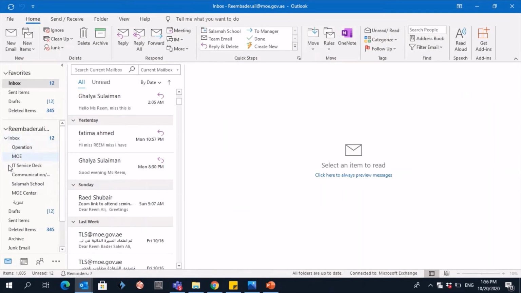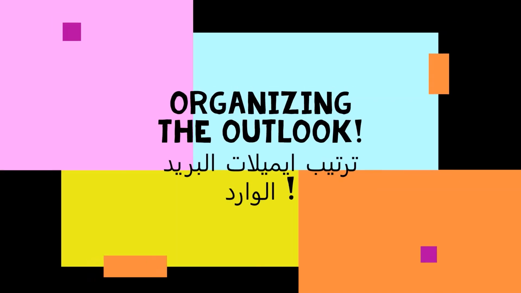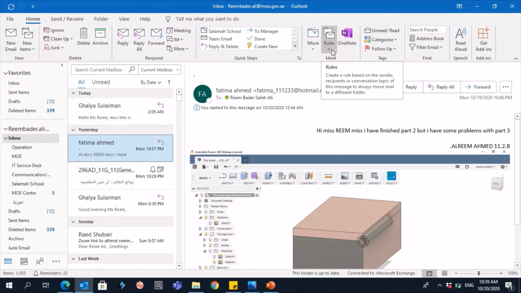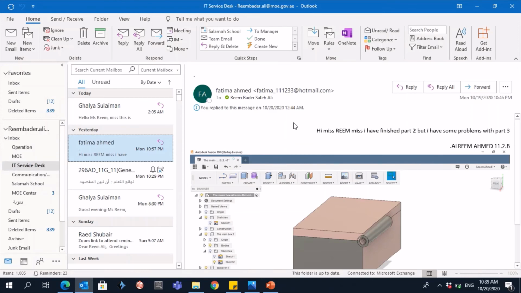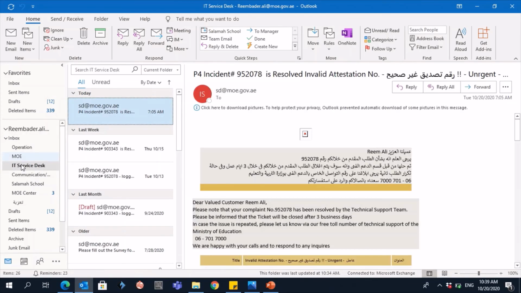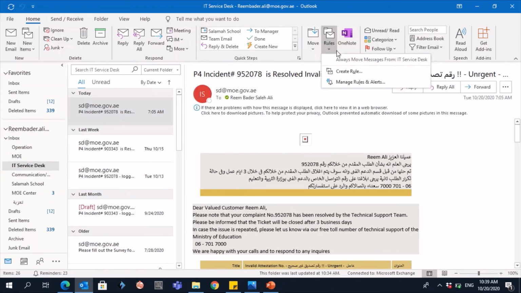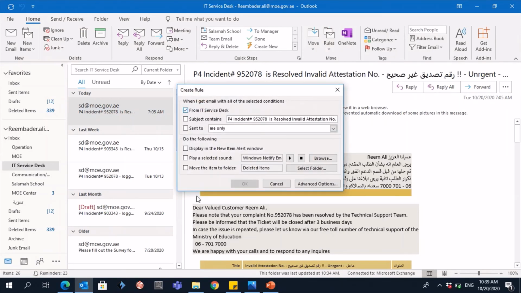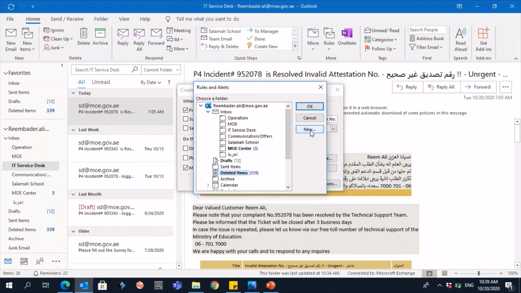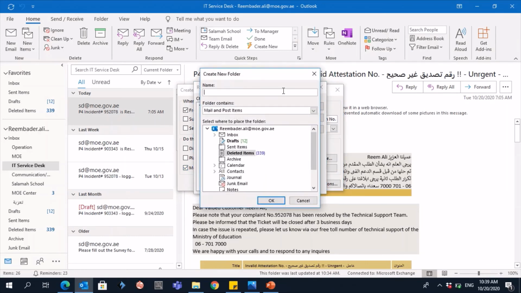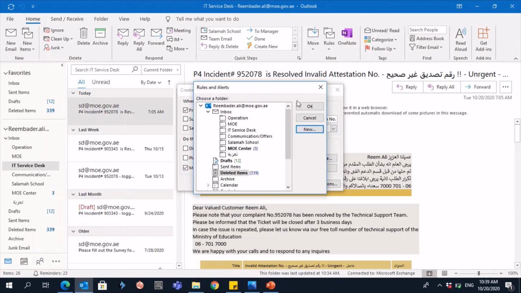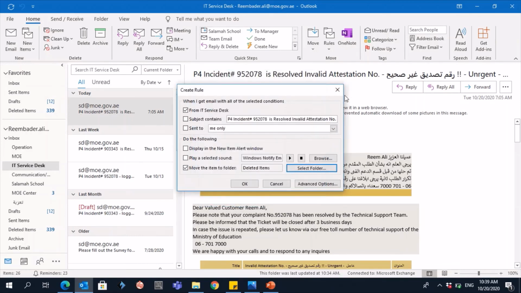So now if you want to have different folders for the emails, this is what you need to do. You can create many rules. If you want, for example, any emails from IT to be sent to a folder, you just go to rules, create rule. Any email from IT, you move it to a specific folder. In my case, I created a new folder. You just create a new folder, give it a name, and send it there. And that's it. Good luck.